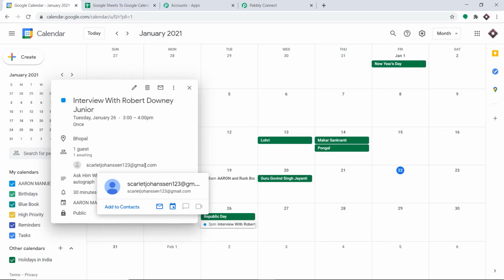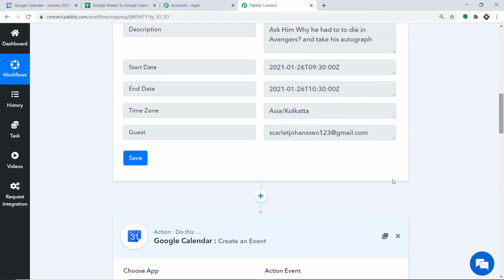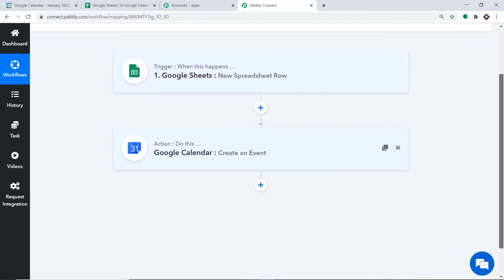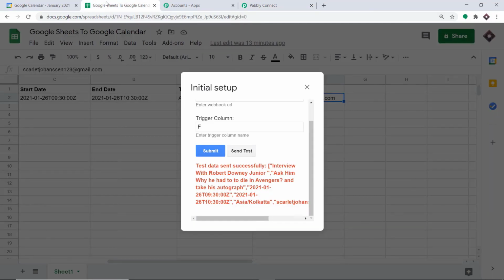But before we do that, let me show you the whole mechanism in a nutshell. What I'm going to do here is minimize my action window, and I have also minimized my trigger window. Basically this is the whole process in a nutshell. First you integrated Google Sheets to Pabbly Connect, and then you integrated Google Calendar to Pabbly Connect. So now there's a perfect flow of data between Google Sheets and Google Calendar. Let me go to Google Sheet and make some more entries to create one more event in Google Calendar. But before we do that, there are two things I have to mention.